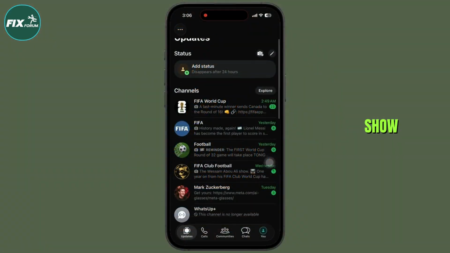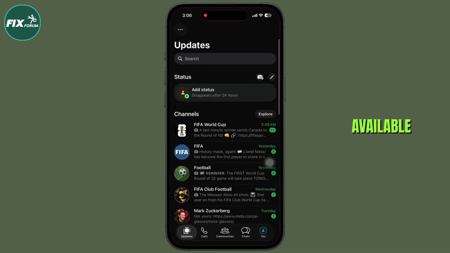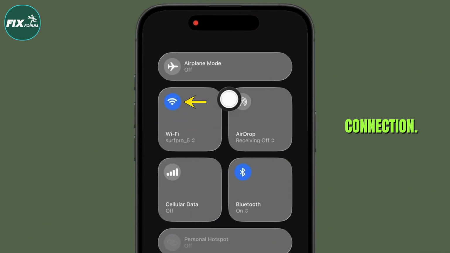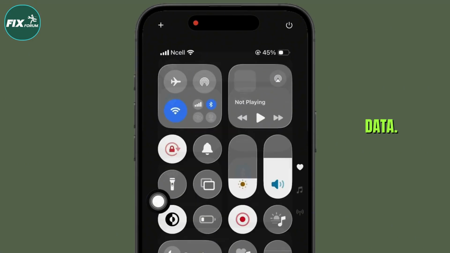In this guide, I'm gonna show you guys how to fix WhatsApp login not available right now error. Let's get started. First, check your internet connection. Make sure you have stable internet connection or you can switch between Wi-Fi and mobile data.